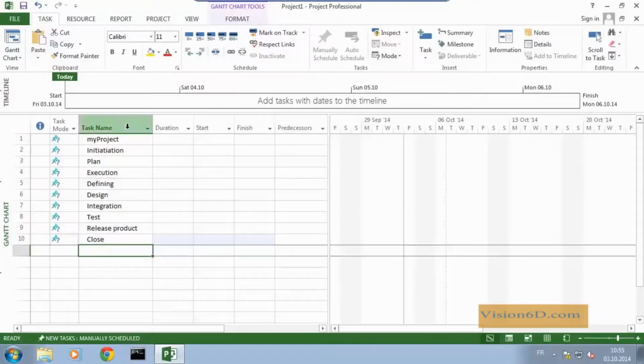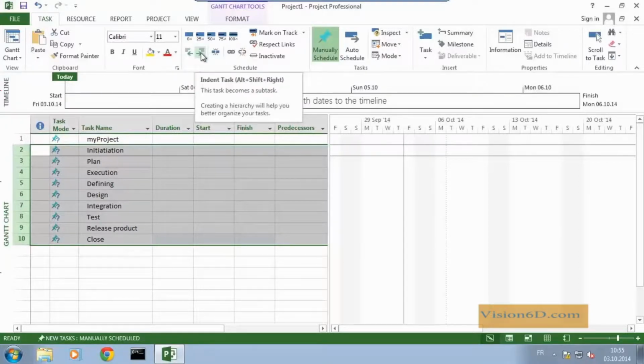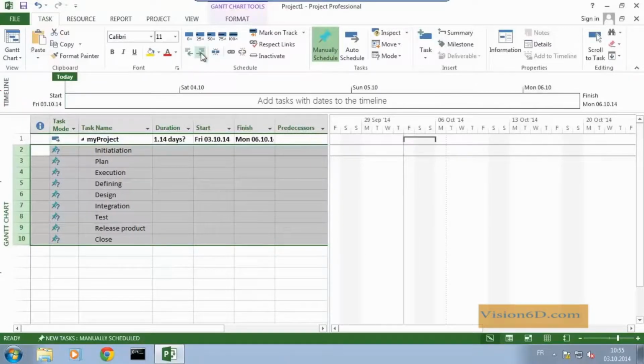As you can see, I named them, and now I'm going to do a first thing. I'm going to say, okay, all those ones are parts of my project. So I will indent them, giving a hierarchical dependency about my project. So I move it here, and you can see here that I can indent some tasks. So I'm going to indent them, and as you see, you have my project, which contains tasks which are initiation, plan, execution, defining, design, integration, test, release of the product, and close.